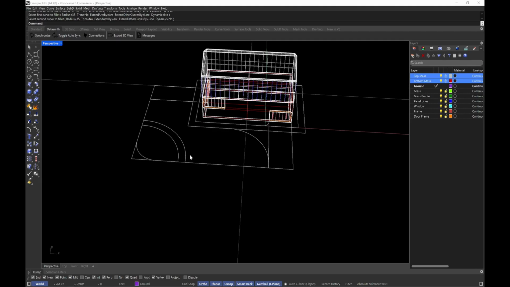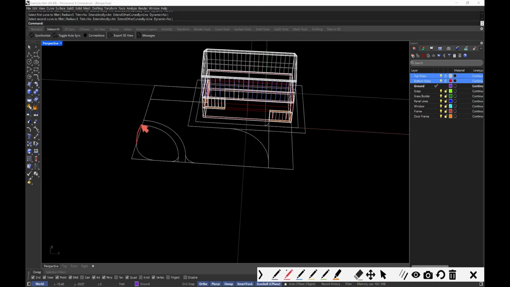This. 10 feet. Ooh, that's too big. Maybe 5 feet, like that. So basically, I'm trying to just soften these up, like this. Maybe this, yeah, this should be softened up like that.